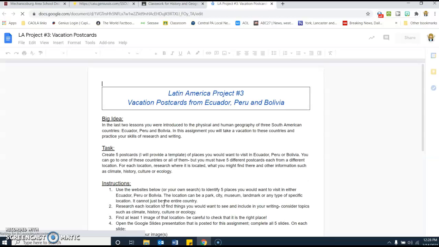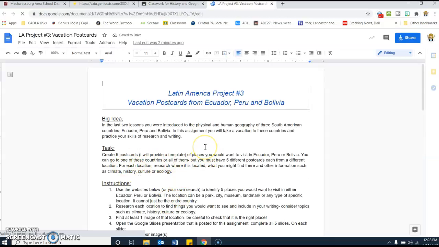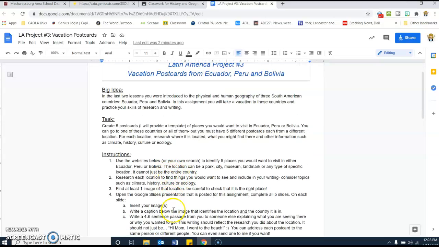This Google Doc is the instructions, so it's going to tell you that you've been doing lessons on Ecuador, Peru, and Bolivia. And so your task is right here. You are going to use a template to make 5 postcards from your visit to these 3 countries or some combination of these 3 countries. So down here are the instructions.